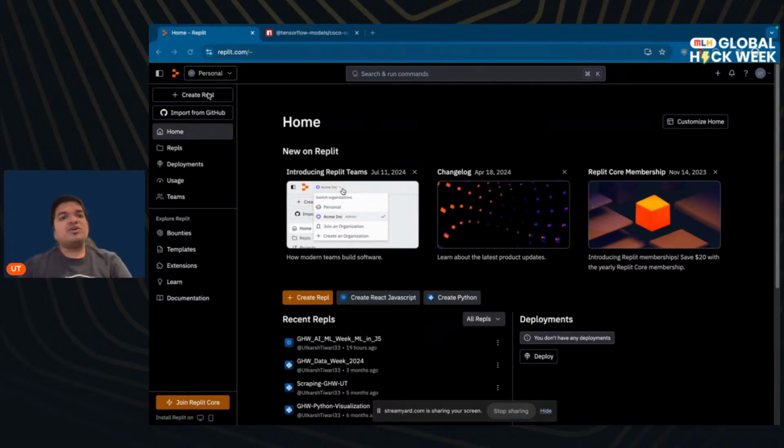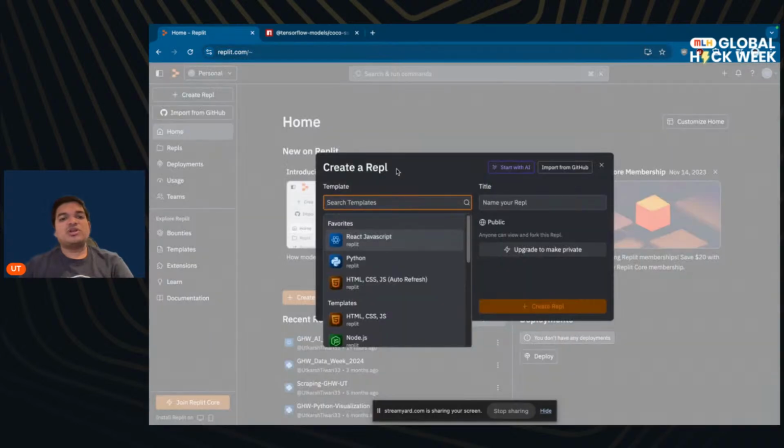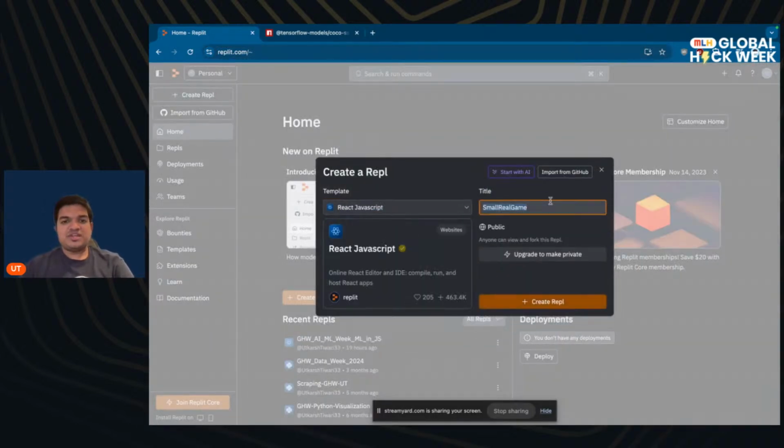So what are we going to do? We are going to create a new REPL. So I'm going to click on new REPL. I'm going to search for React JavaScript. I'm not going to give it this title. The title would be something like GHW object detection. Yeah, that should be good enough.